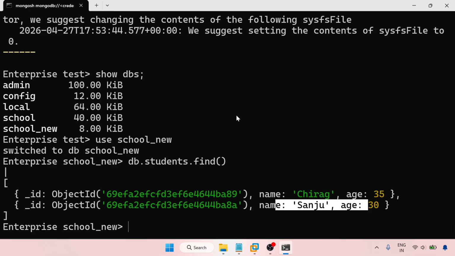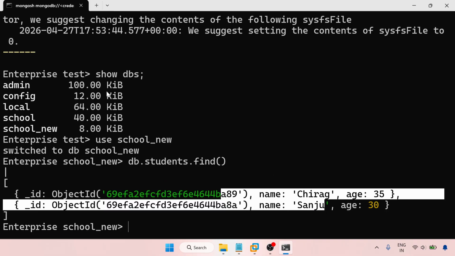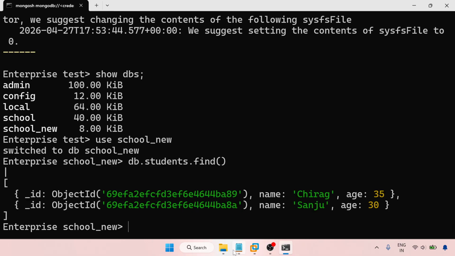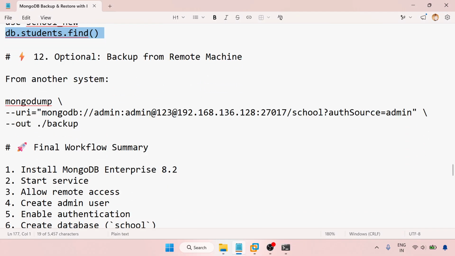Before backup, there are two rows we inserted, and after the restore with a different name, we're getting the same data. Optionally, you can also take a backup from a remote server. If you are running a remote server, you can take a backup there too.